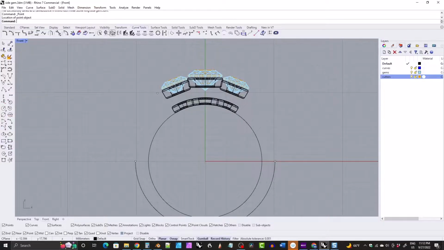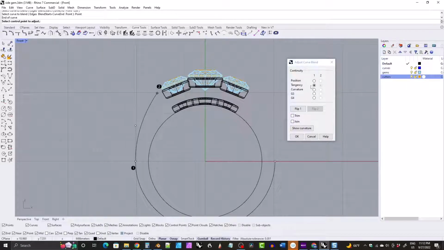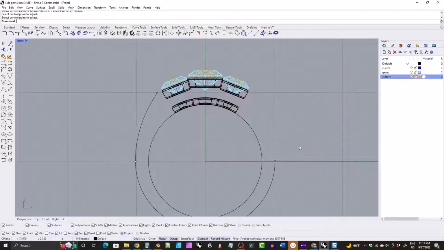We'll come to Curve Tools and Curve Blend here. And we're going to click on this end of the bottom arc. And then come up into the command line and click on Point. And then click on this point. Make sure that it's set to tangency here and not position or even curvature. You want tangency. Okay. We're going to offset this by 1.4 millimeters.